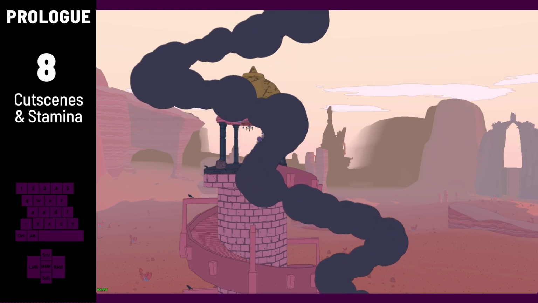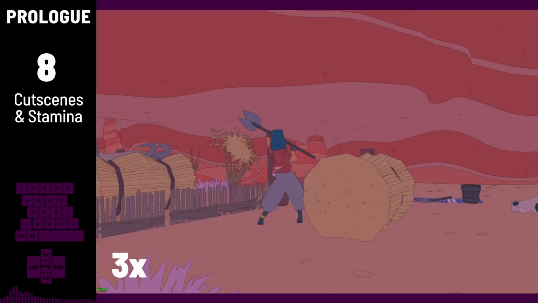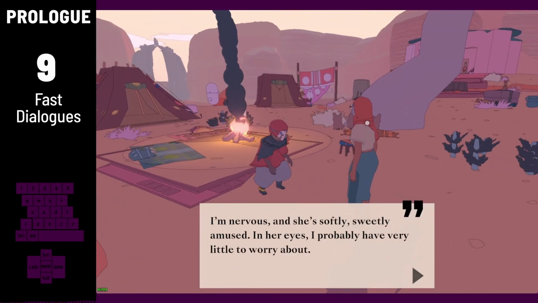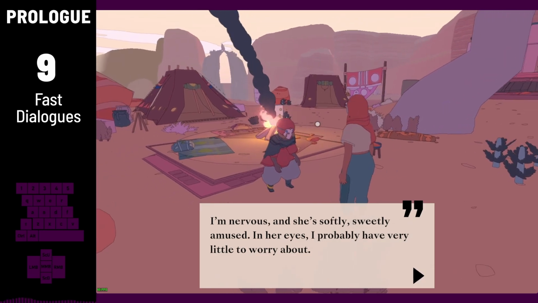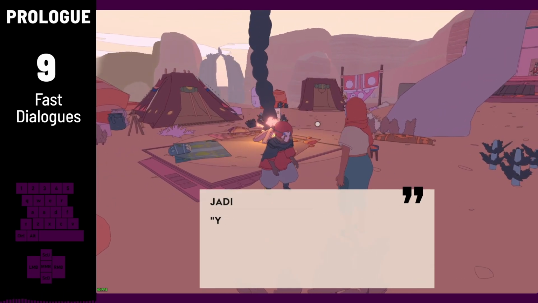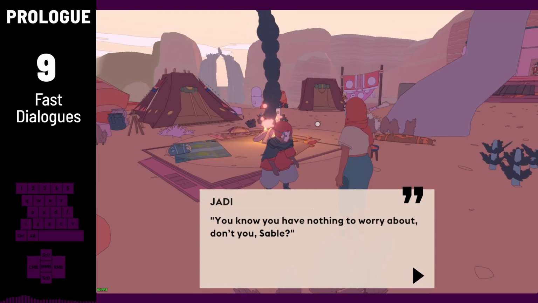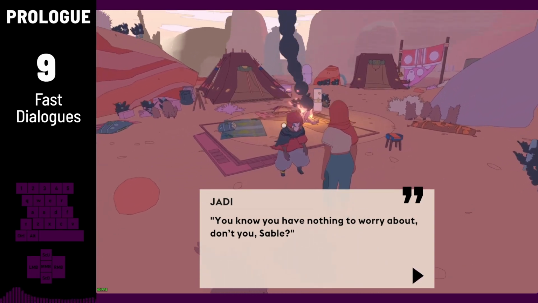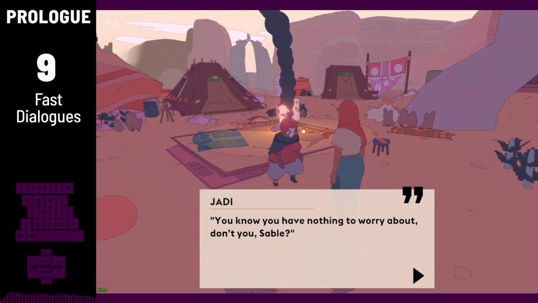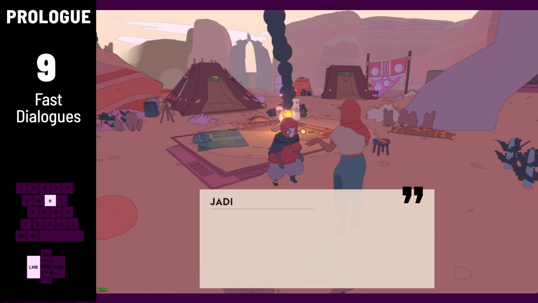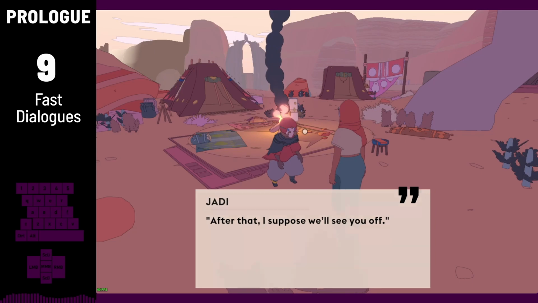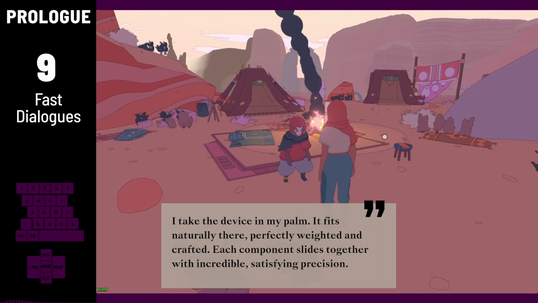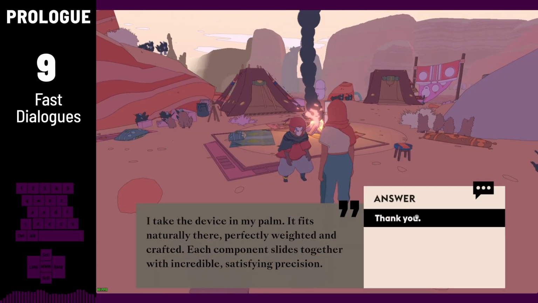Here, this is just a cutscene. We can't skip it. So Jadi wants to talk to us. You can skip cutscenes with both left mouse button and E, and interact, I think, if you change that button. So the best way to handle dialogues is just spam both of those as fast as possible. Here, you're gonna talk with Jadi, and as long as you get the compass, then you're gonna say thank you, and that's gonna be the last thing you do.